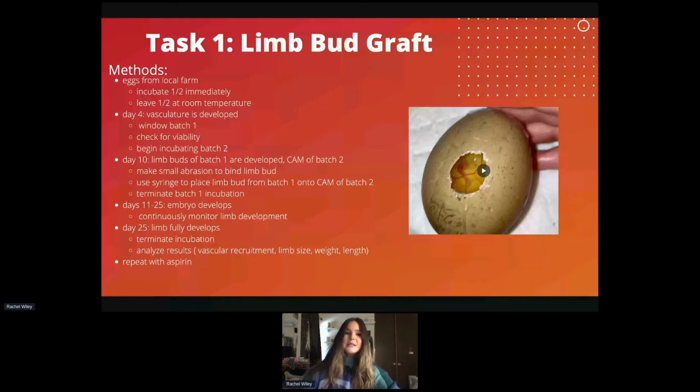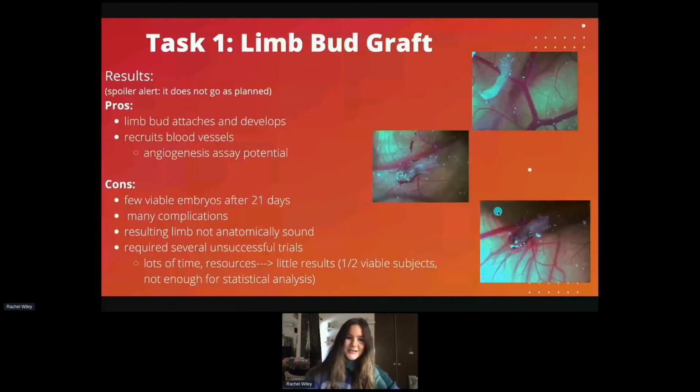As for the results, it sadly did not go as planned. While there were some successful attempts as shown, there were so few after so many attempts, time, and resources, it was clear that this was not a feasible route. However, we can still take away the astounding potential of this method.